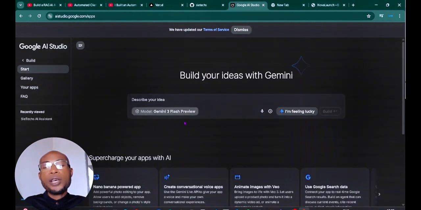Okay, so over here at the build canvas, you can see build your ideas with Gemini. So right now I'm going to put my prompt right here. I could do it in two ways. You can see this microphone icon here. I could click on it and then the voice functionality is going to be active, and then I'd start talking to it, telling it exactly what I want it to be for me.